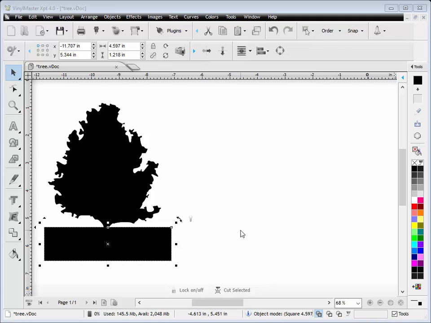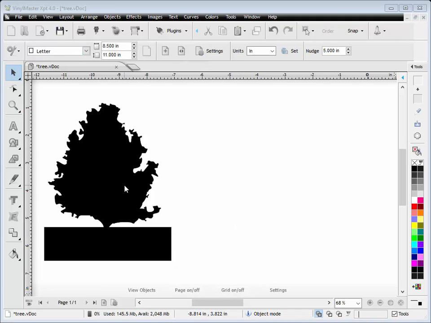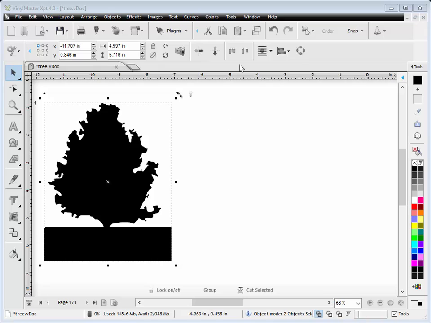Back to solid view. What I want to do now is duplicate the tree and the rectangle and move it over to the right. Now you can see up here I've set my nudge to 5 inches because this is approximately 5 inches wide. So what I can do is just draw a marquee over both of those like that and come up to this button up here, duplicate. And if I press duplicate here or I press the plus button on my keyboard next to the number pad, I've got a perfect duplicate over the top of this now.